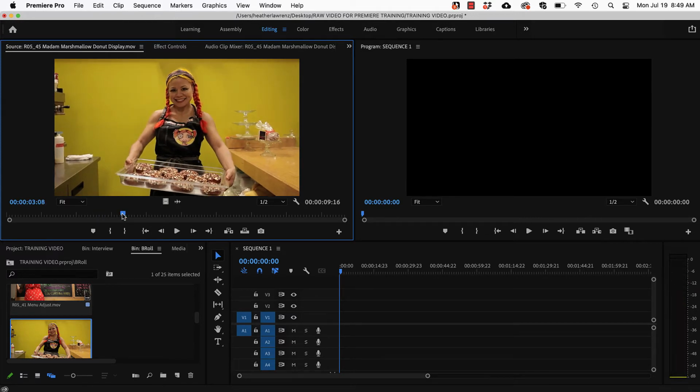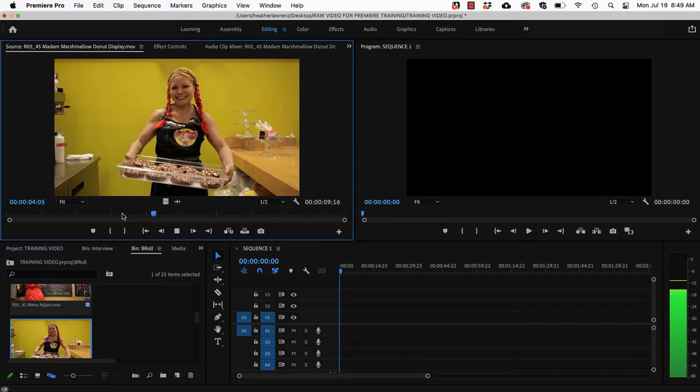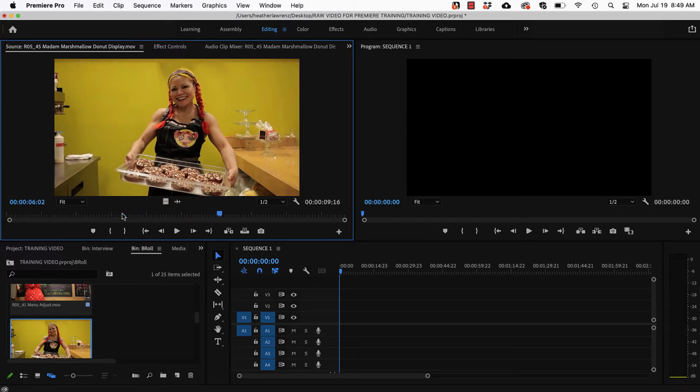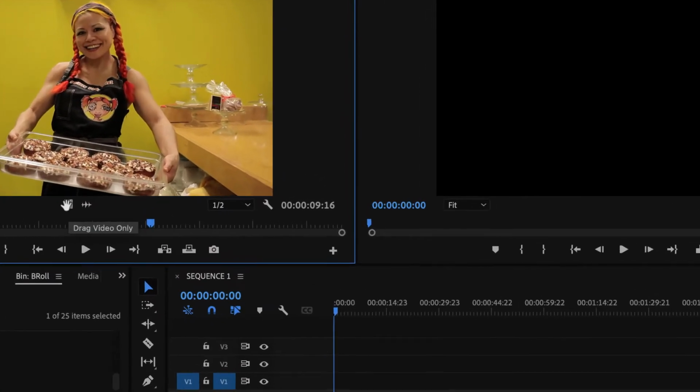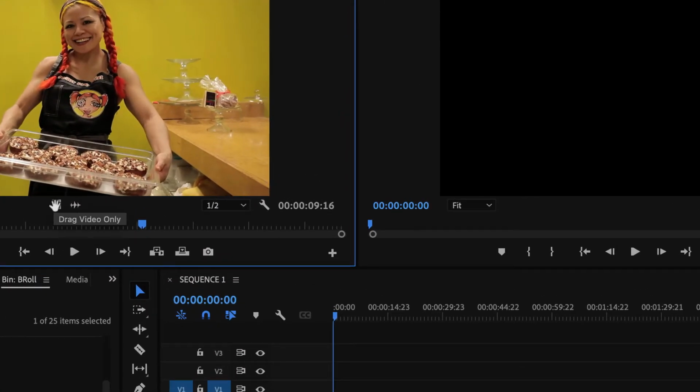And notice, if we play this, I'm just going to hit my space bar. So I'm hearing the cameraman talk. So this is a great example of a clip where I may not want the audio, I might just want the video. So if I just want the video, there's a little button right here where I can drag video only, or if I just wanted audio, I could do audio only. So let's go ahead and drag that, and I'm going to place that right here on the timeline.